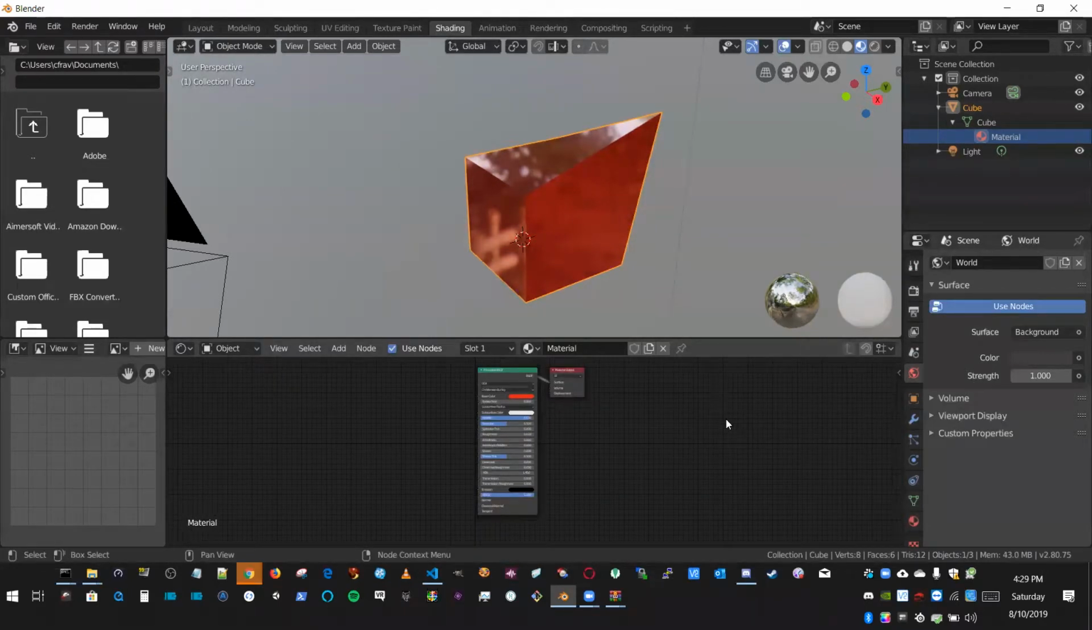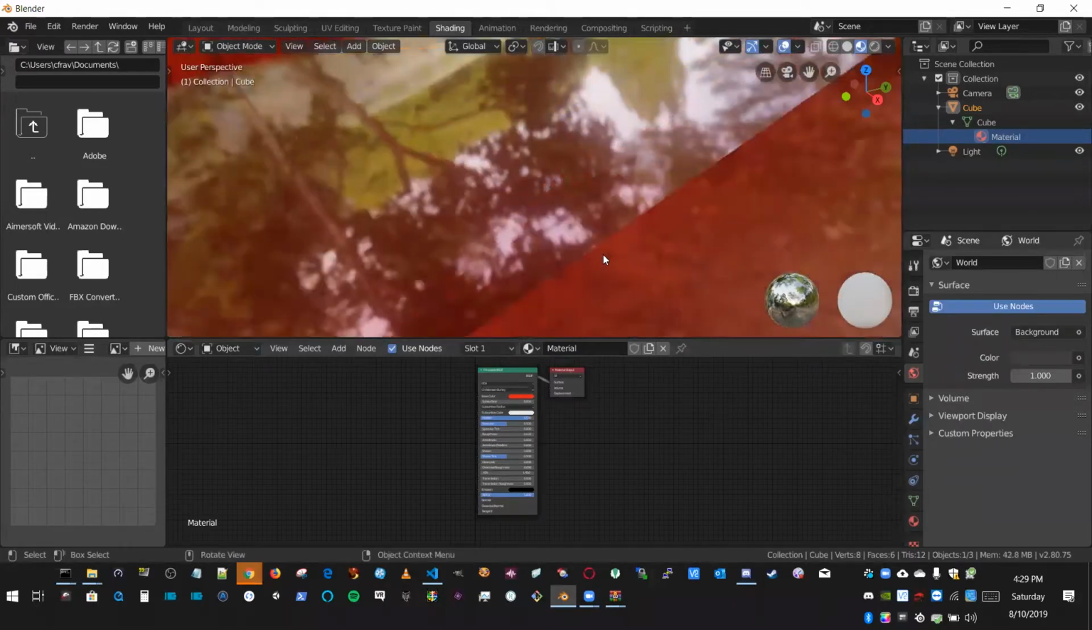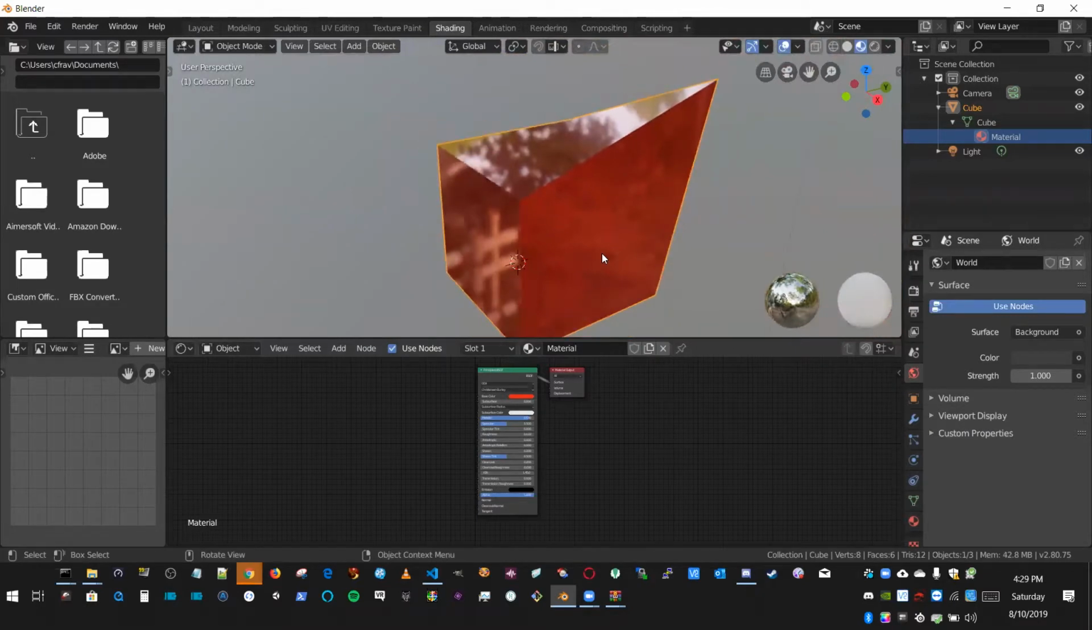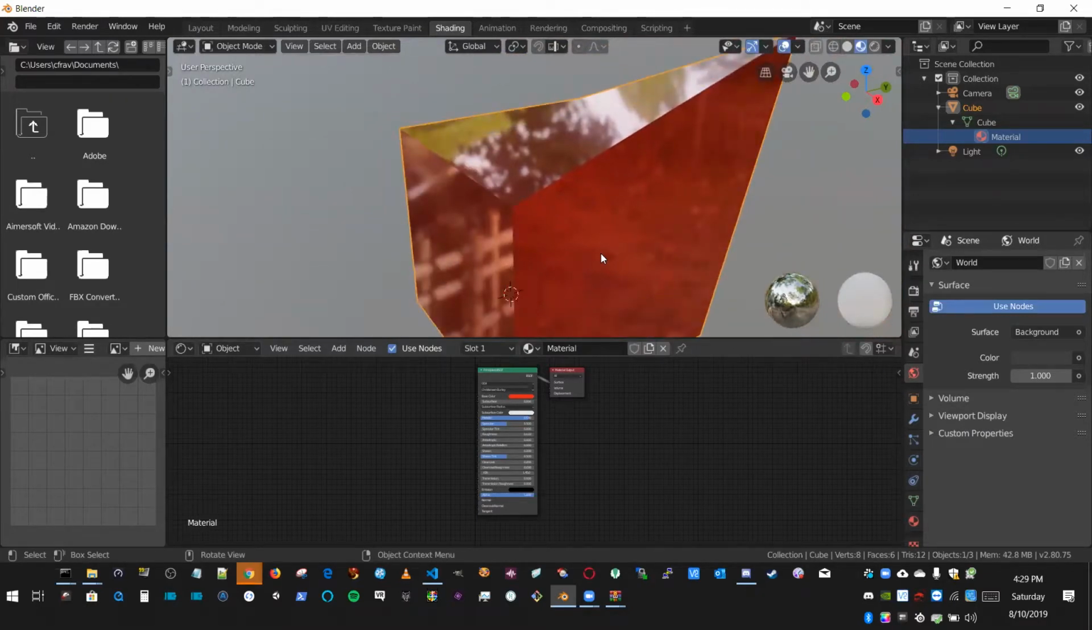There's a lot more to materials than this, like transparency, like applying texture images to the image. By the way, do you see that there's like an image reflected in this shiny surface? That is this picture here. It's the surrounding world being reflected.